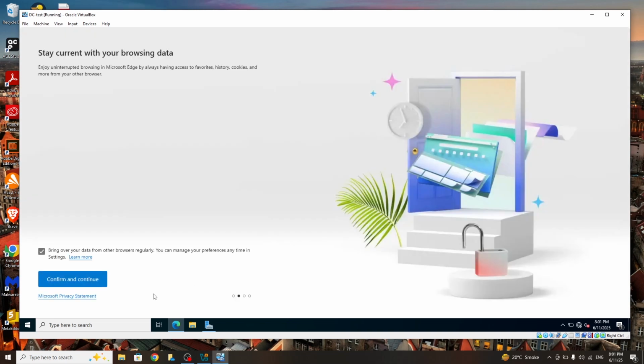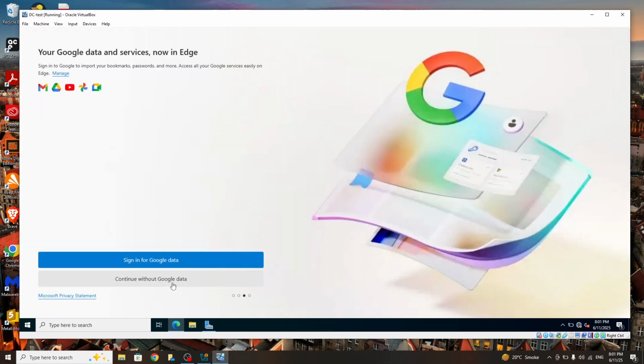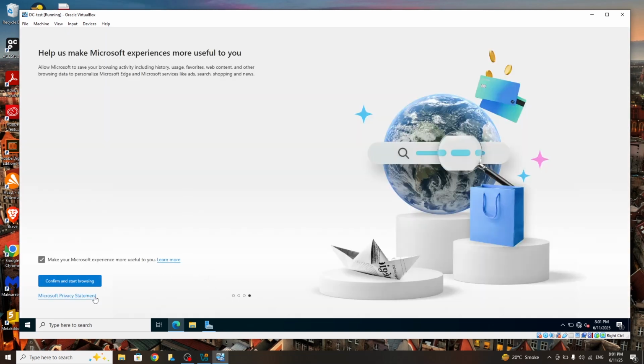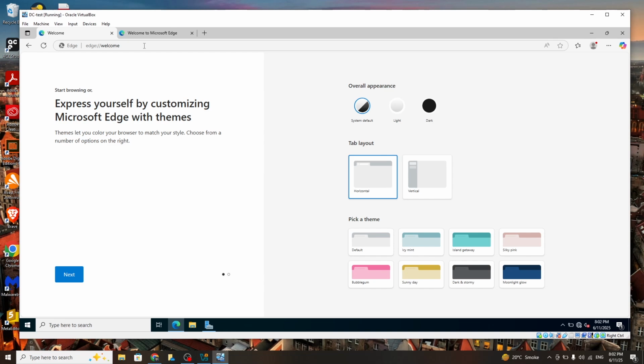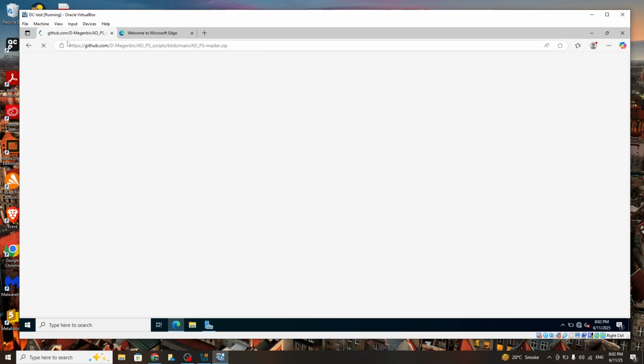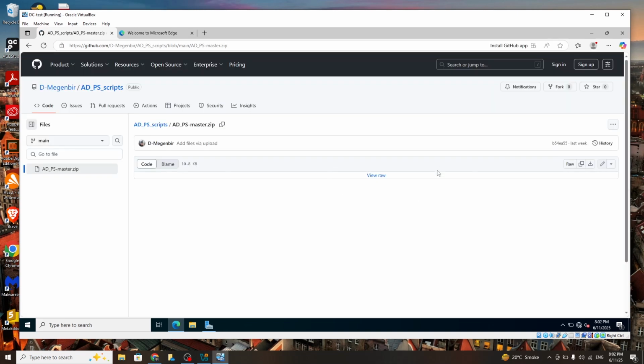Start without data. Continue without. Confirm and start browsing. So now you can go ahead and copy that GitHub link in the description and just paste it up here. If it doesn't auto download, you can just click View Raw. Just close out the browser.